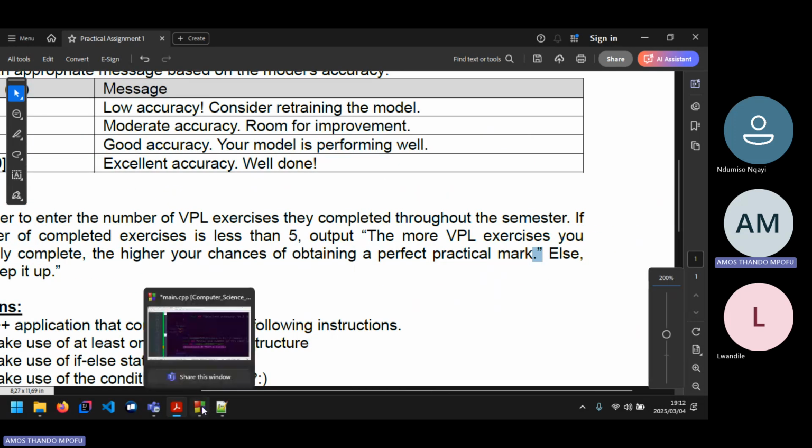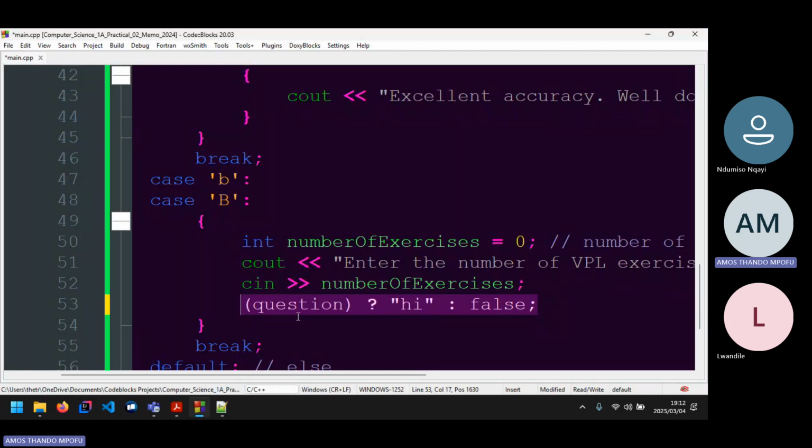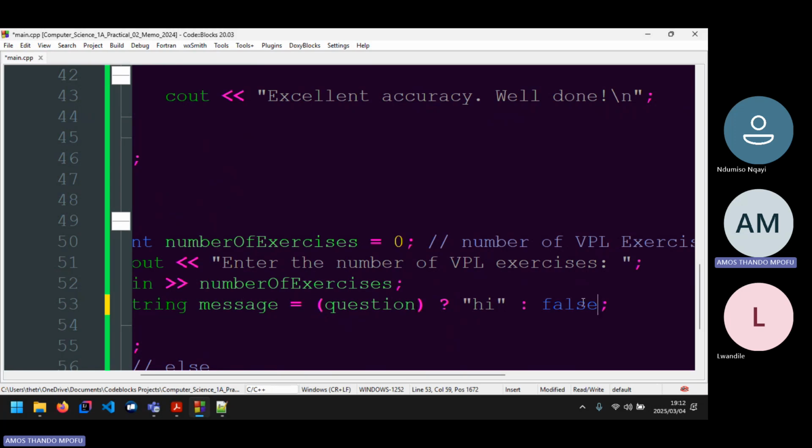So I'm going to go back to my code blocks and then I'm going to ask the question. And I need to remember what I told you about the ternary, the conditional operator, or another word for it, is ternary operator. It returns a specific value, whether that's an integer or a char or a double. So I need to store whatever is returned into a variable. So I'm going to say this is the message.